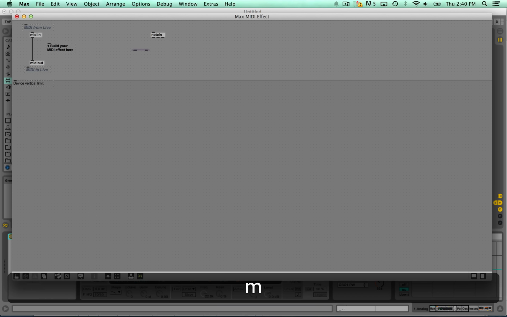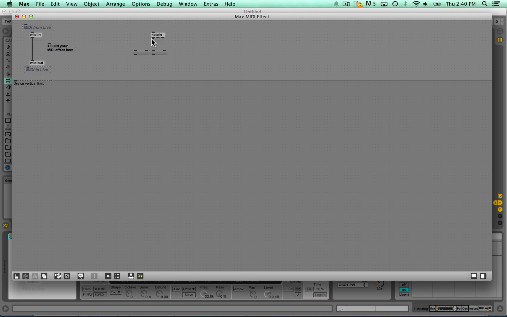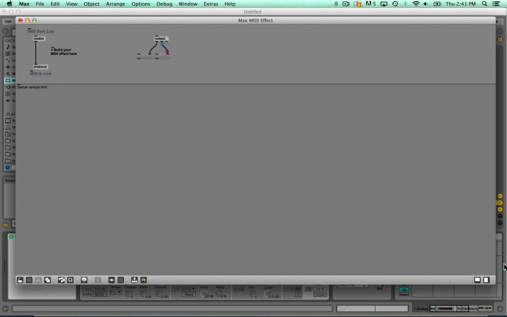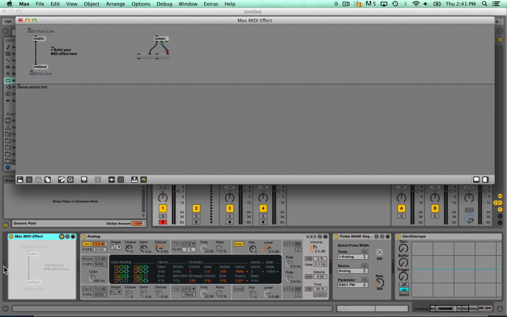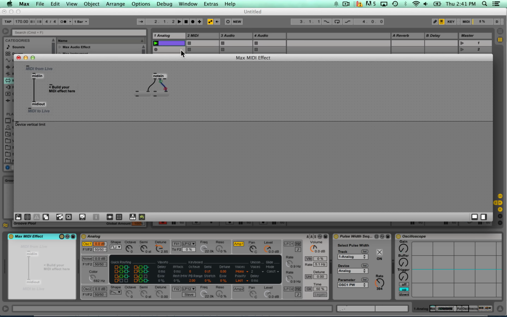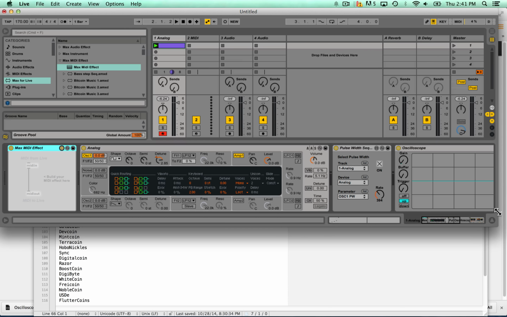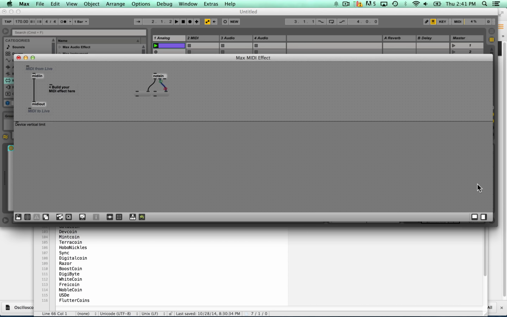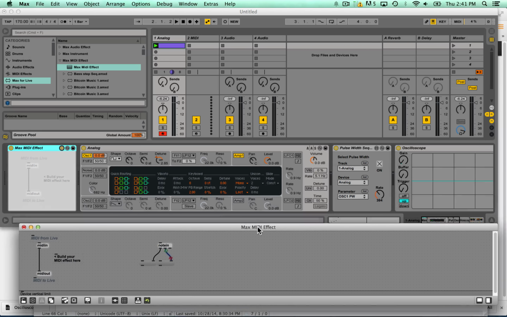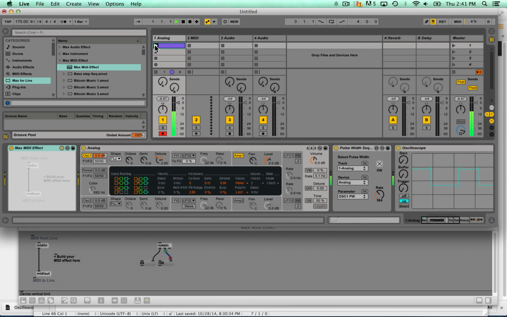I'm just interested in the velocity and the pitch for this. So I'm going to create a message box, hold Option, copy it across, and feed the pitch into the upper right inlet of one message box and the velocity into the other. That will give us an idea of what information is being sent into this Max MIDI effect when I play that clip. So let's play it. I'm going to have to be creative here. Bear with me. There we go. Let's slow it right down so we can see.